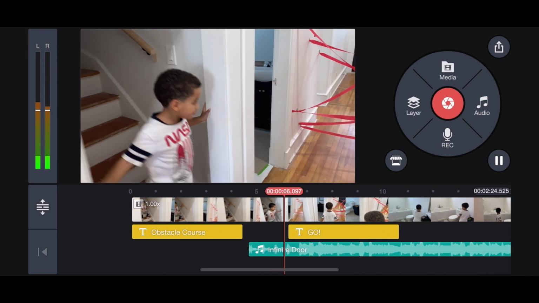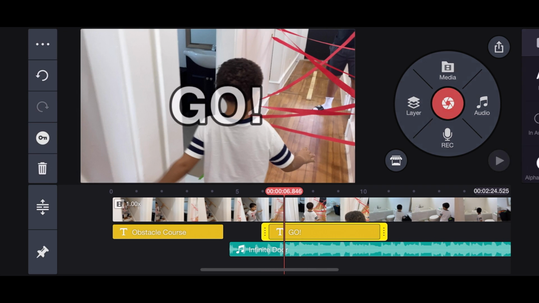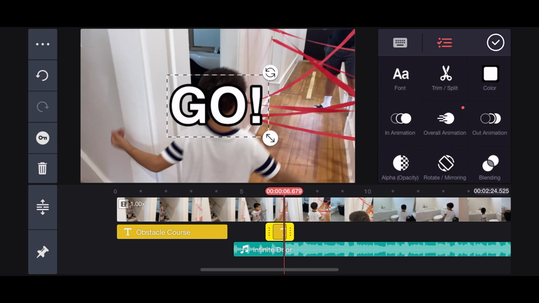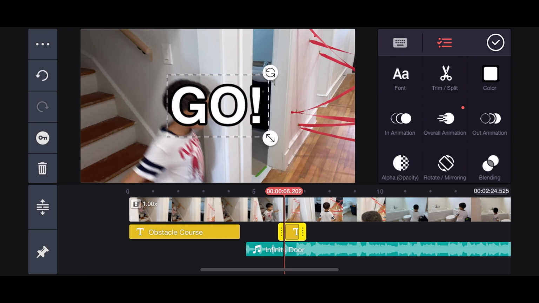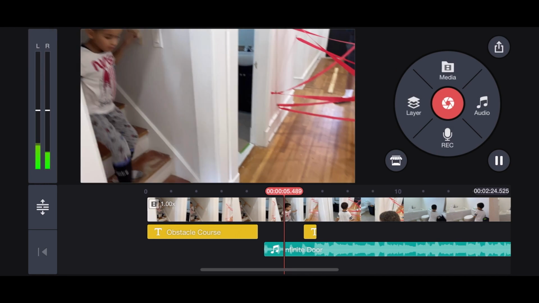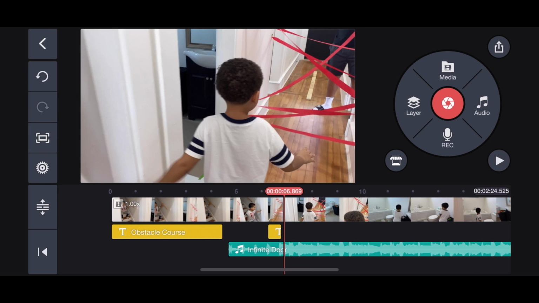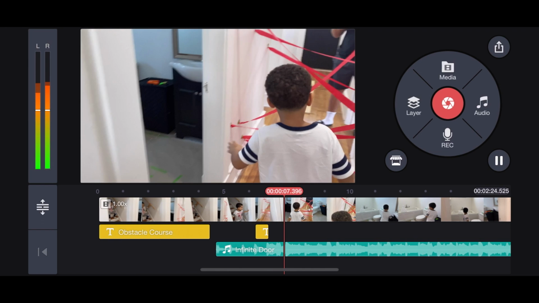Now let's trim the text so it stops where we want to. Just drag the marker here, and this basically controls the duration of that item. So let's stop it here and see how that looks. All right, that looks so awesome. Okay, now we have the basis of the introduction here.